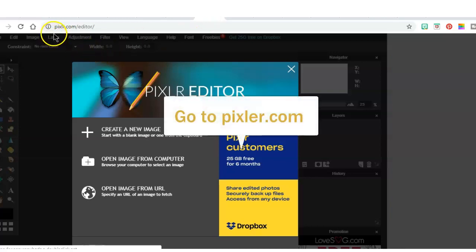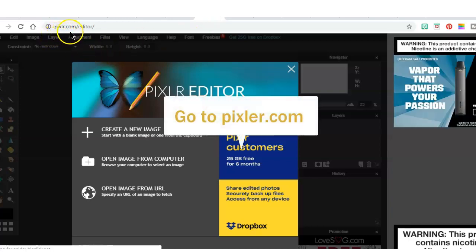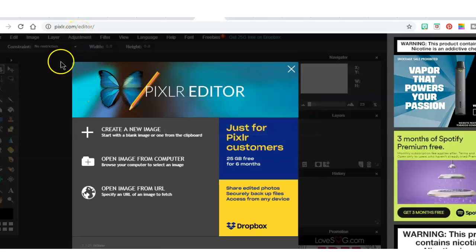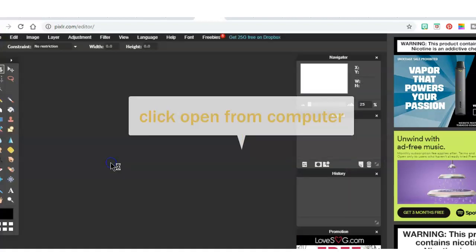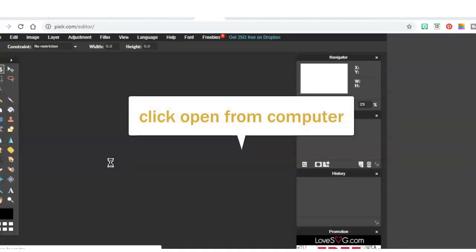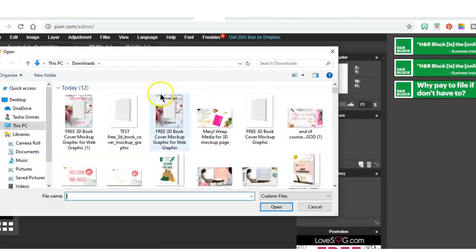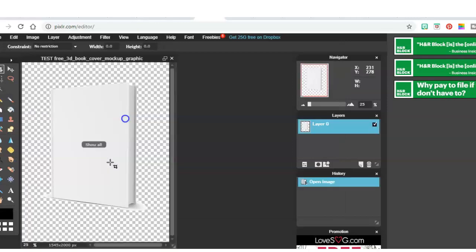So the next thing you're going to want to do is go to Pixlr.com. This is a free image editor. It also does not have any viruses. You won't get any spam from it, and you're going to click on Open Image in Computer. And once you open it up, you're just going to click on the free 3D mockup that you downloaded from my site. As you can see here, it has a transparent background.